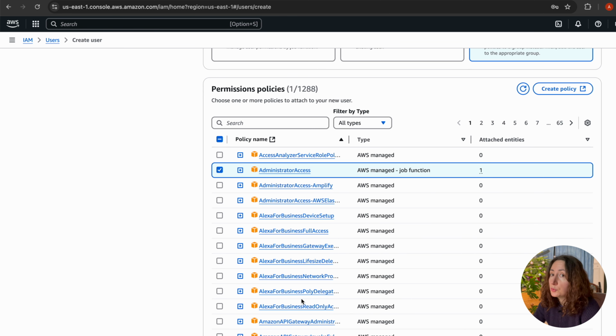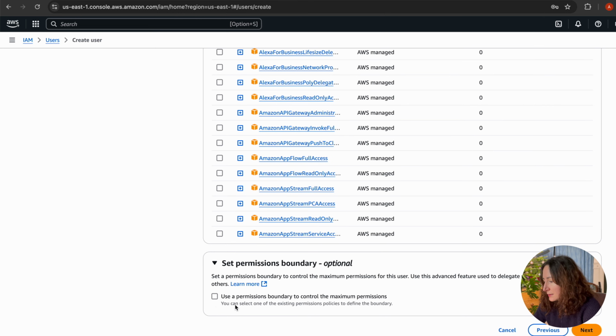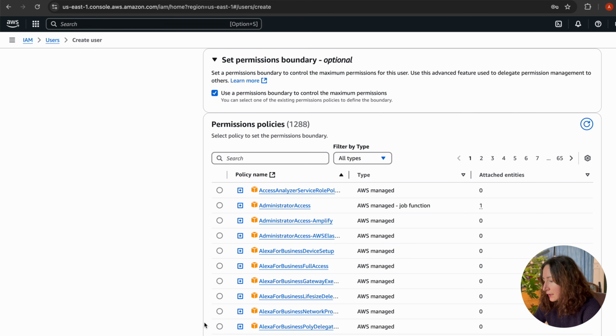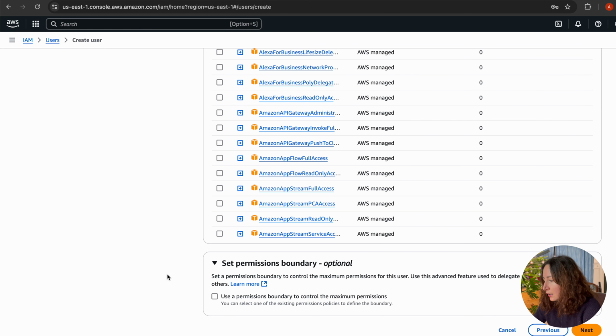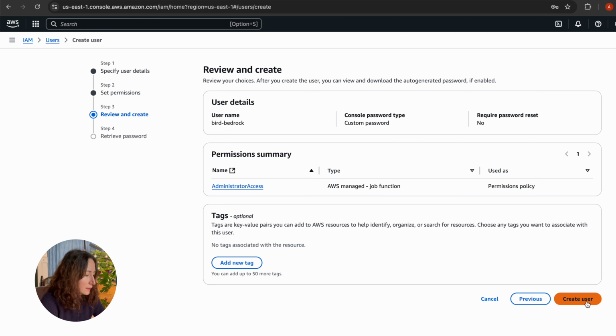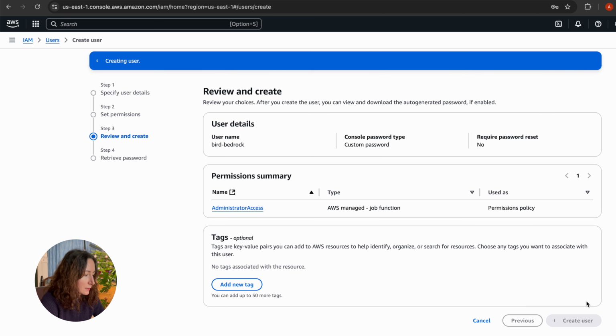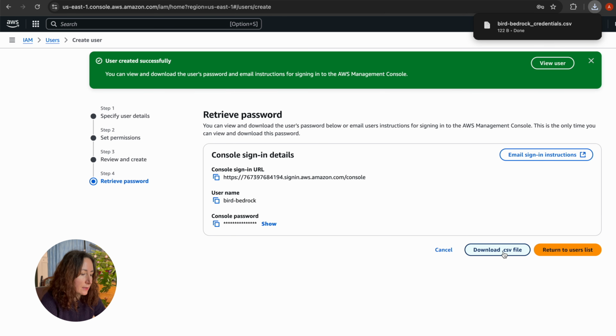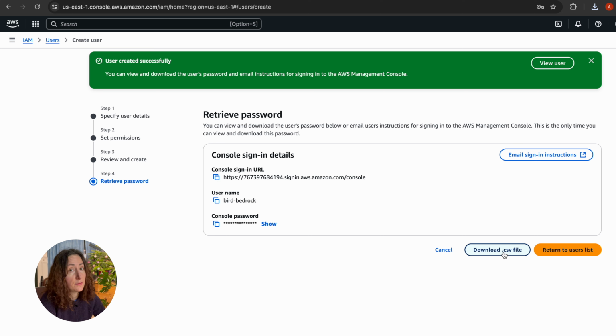But in real life, you would want to give as few permissions as possible to this user, because if something goes wrong again, it's better to have less power to spend money in your AWS account. There is also this set permissions boundary and a bunch of stuff. We don't want to do this right now, so I will just create this user and hit create. And I will download the CSV file with all the credentials, just in case I forget them, and I'll store it in a safe place.